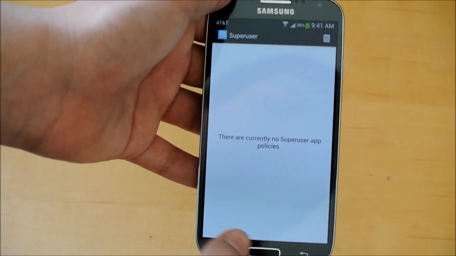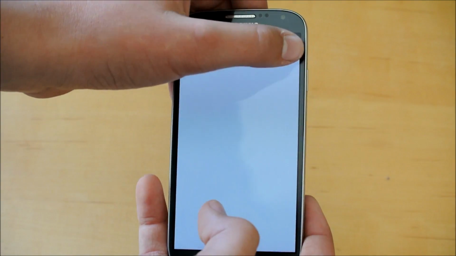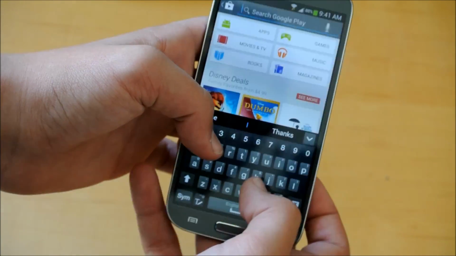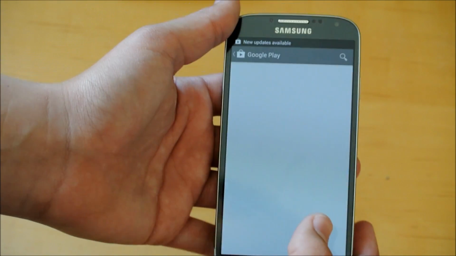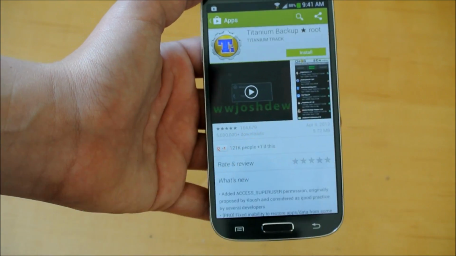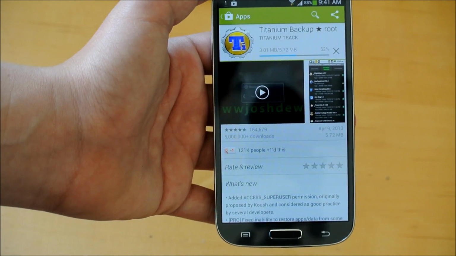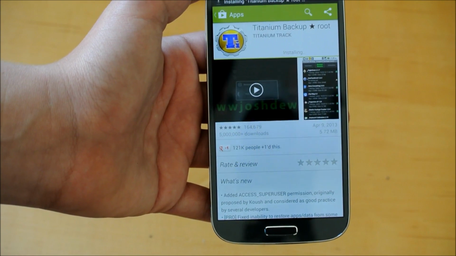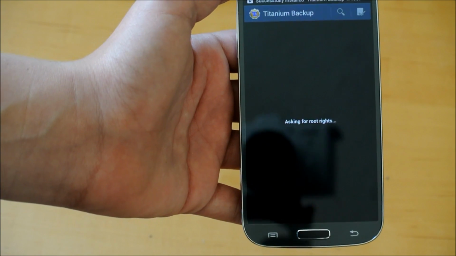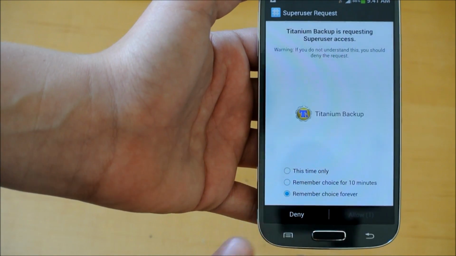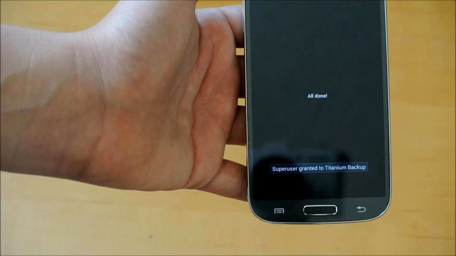Let's go install an app from the Play Store that requires root. We're going to use Titanium Backup. Accept it, let it install, and it should ask for root permission. We're going to click Open. And there you go. Remember Choice Forever. Hit Allow. And it worked, guys.